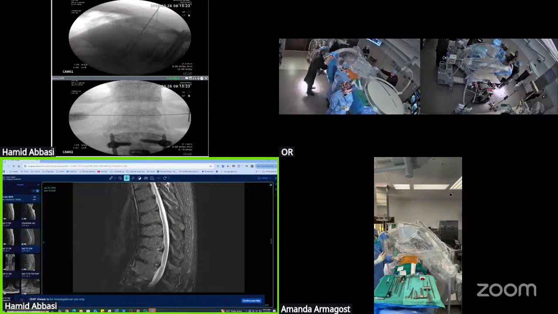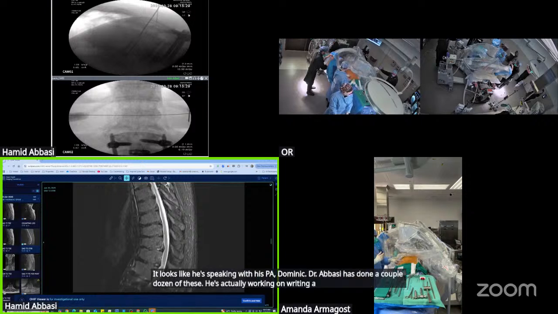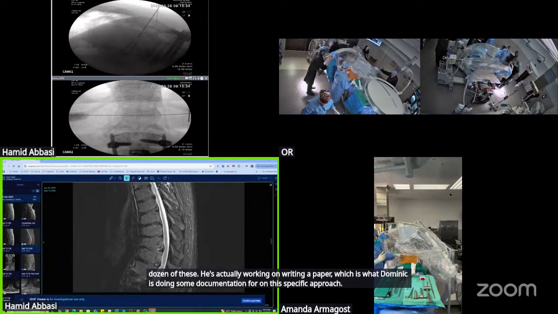Dr. Abbasi looks like he's speaking with his PA, Dominic. Dr. Abbasi has done a couple dozen of these. He's actually working on writing a paper, which is what Dominic is doing some documentation for, on this specific approach, the MIS OTIF.